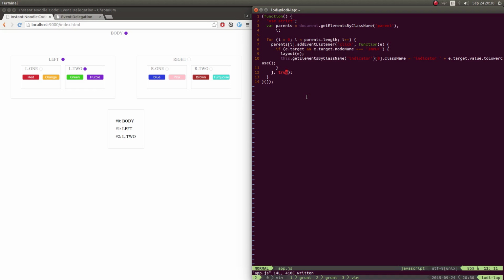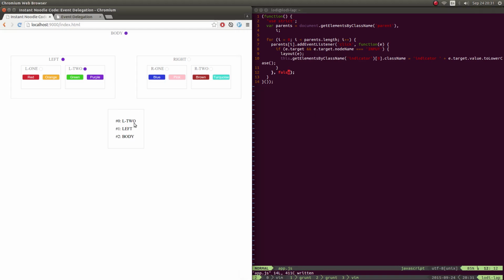The phase that comes right after the capturing phase is called the bubbling phase, and that's the one that we are most interested in and the one that you're probably going to use the most. So if I change this one to false, then it means that I don't want to listen for capturing. It means that I'm listening for bubbling instead. And bubbling events, if I click the same button, go the opposite way. So you can see down here the order is reversed. So now first it's L2 and then it's left and then it's body, and finally you would end up at the window element. So that's the opposite way.